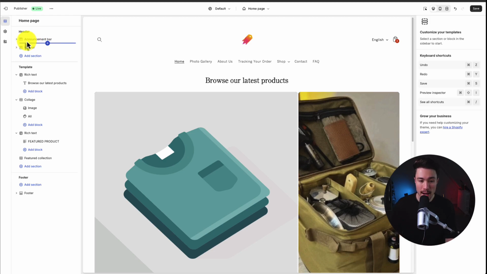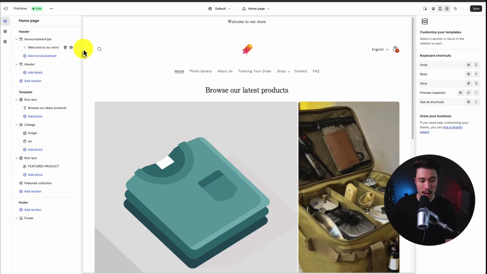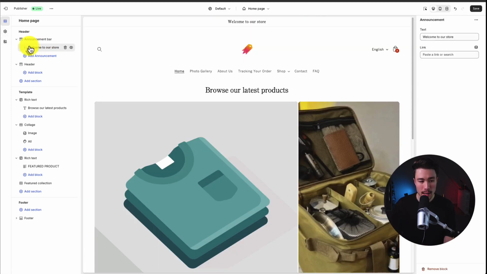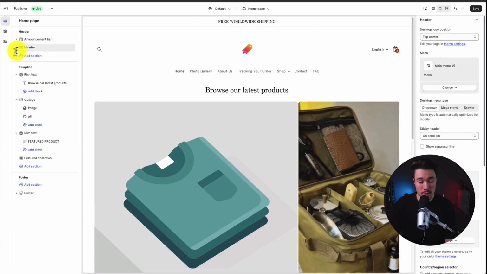The first one is the header. So this is going to automatically by default include an announcement bar and a header section. If I unhide the announcement bar, this is going to show up on what I believe is every page here. We can click on this, and then there's going to be a further submenu on the right-hand side. So I can say free worldwide shipping. And if I click into a product, I can see it's now loaded on every page. So that's our header section.